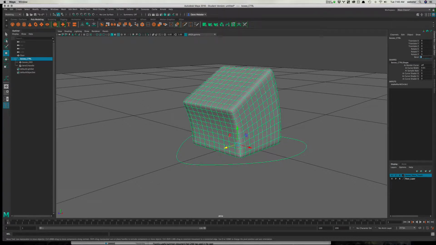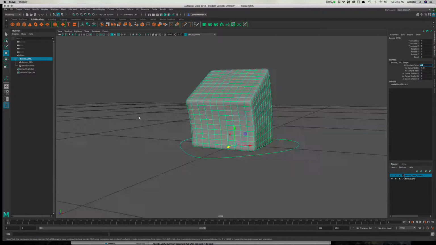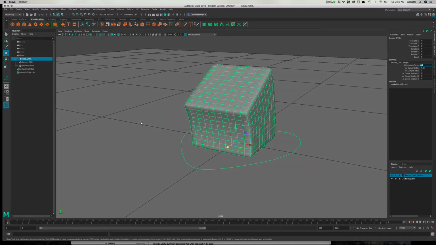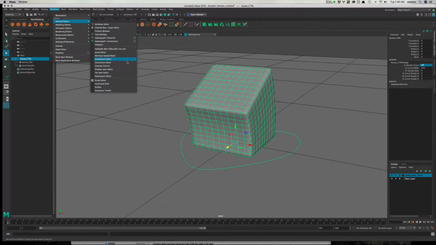All right, so what we've done is we've created this bend attribute. It doesn't do anything, right? If I say 50, it just says 50. It's not connected to a thing that actually does something. So I'm going to make sure that bend is still active, and I'm going to go up to Windows, General Editors, and Connection Editor. I'm going to leave that highlighted up on the screen.